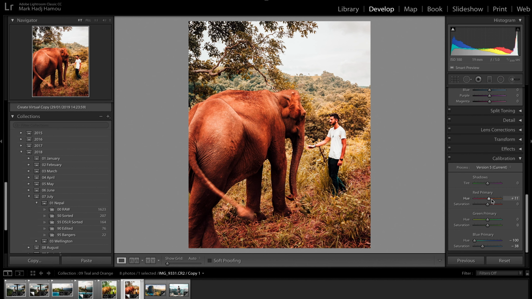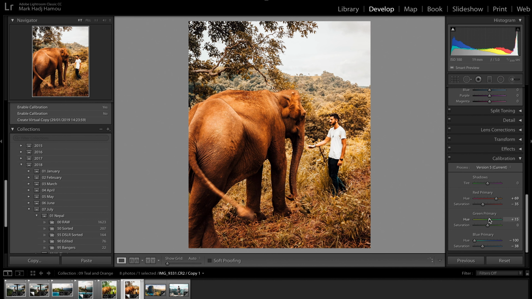I'll push the red up all the way, maybe somewhere around 70, something like that. Pull the saturation down as well. There we go, and now greens. Now because there's a lot of green on this image, this is going to make a huge difference if you put it on one end or the other. It's going to be either green or quite desaturated. So for this one, I'm going to leave it around plus 60.